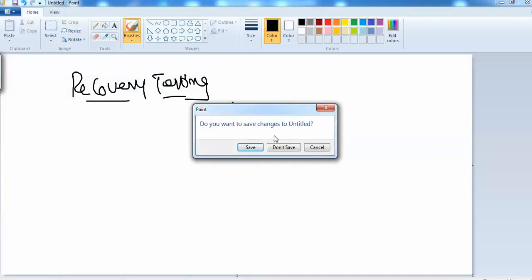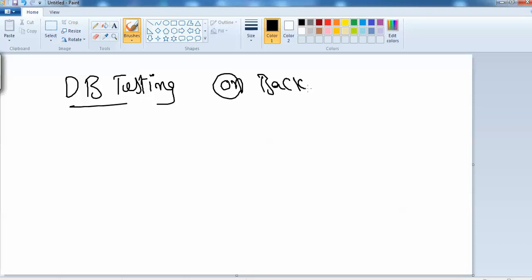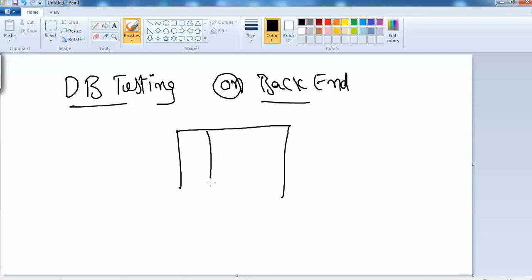Okay, then database testing, or backend testing. I already told you why we call it backend, because the front end is the application screens, the middleware is the code and the server, and the backend is the database, where you can save all the data. What is the structure of a database? The structure of the database is tabular. You can see many tables in the database. Whatever data you want to save, all the data will be saved in the columns as rows.